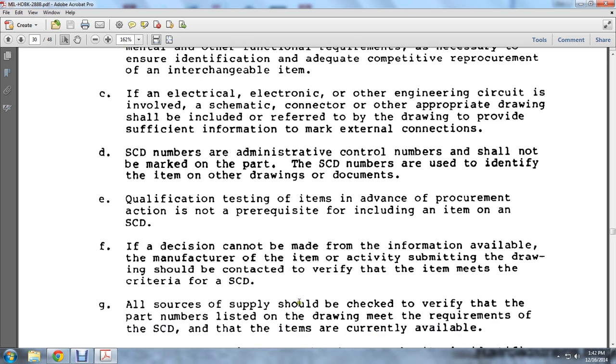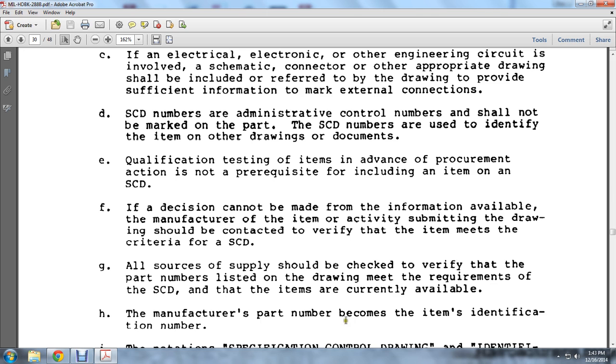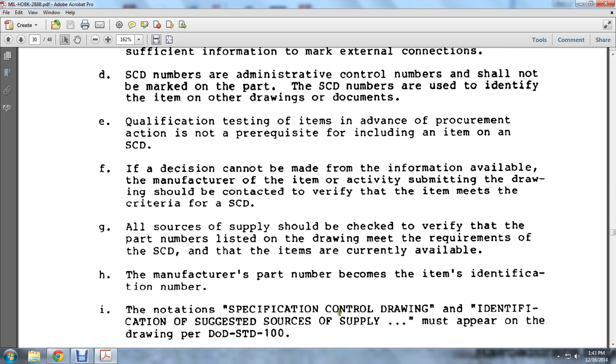All sources of supply should be checked to verify that the parts and numbers listed on the drawing meet the requirements of the specific control drawing, and that the items are currently available. The manufacturer's part number becomes the item's identification number and is the notation of the specification. Notation: specific control drawing.